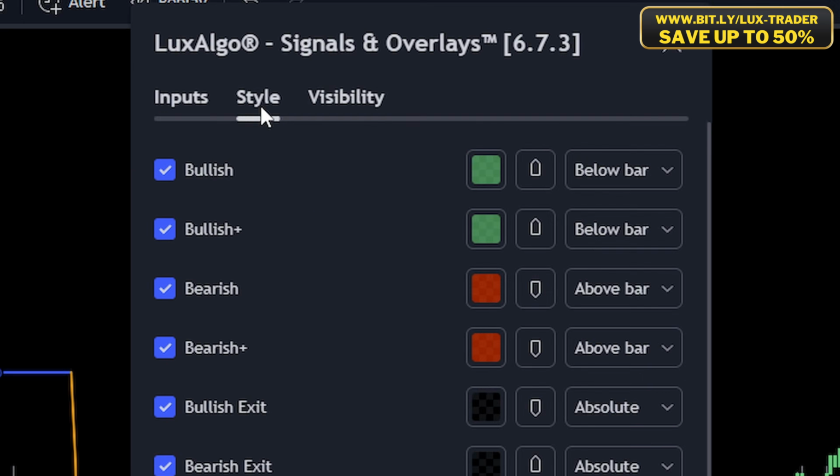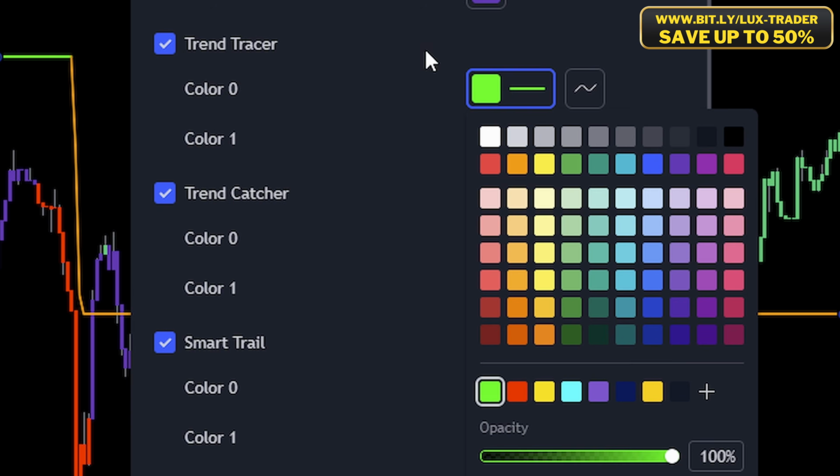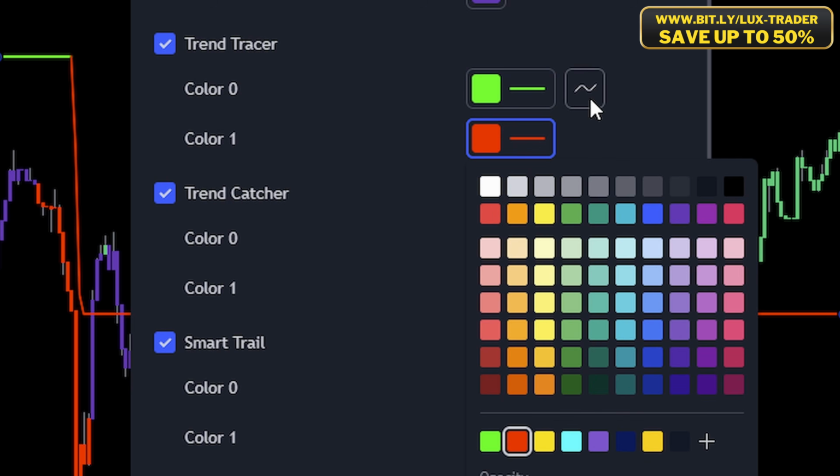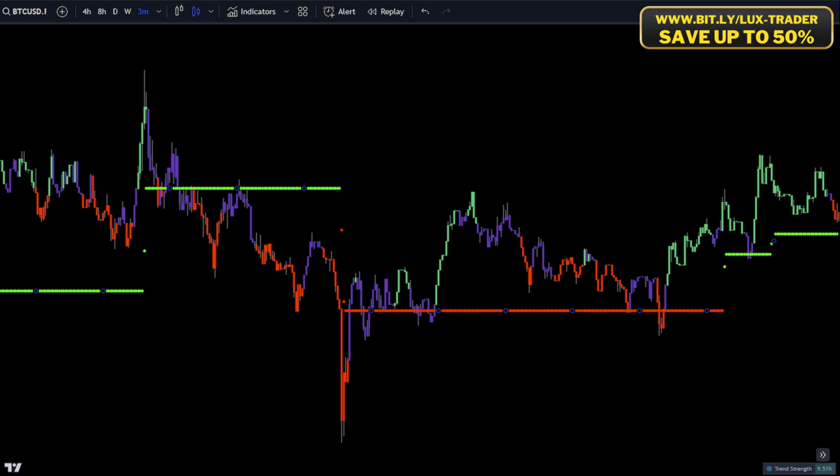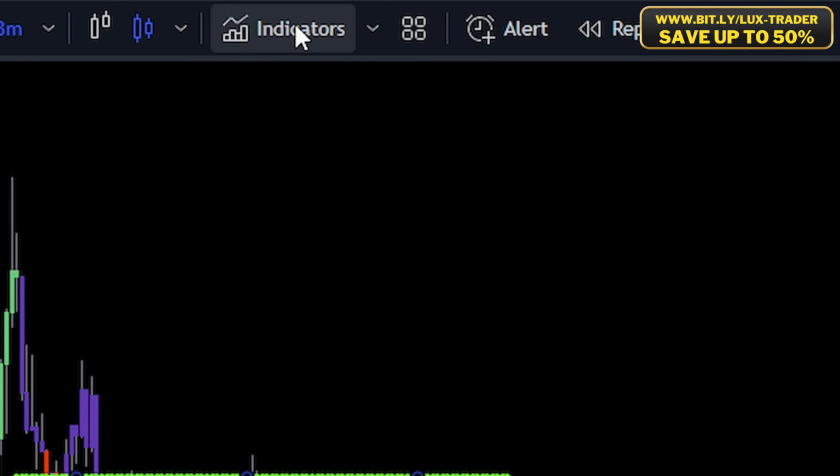And finally, you want to click the Style tab, change the colors for the trend tracer to green and red. Next, click this button right here and change the line type to circles, and we are good to go. Now we want to add our second indicator to the chart.